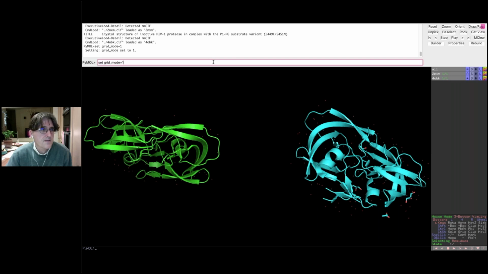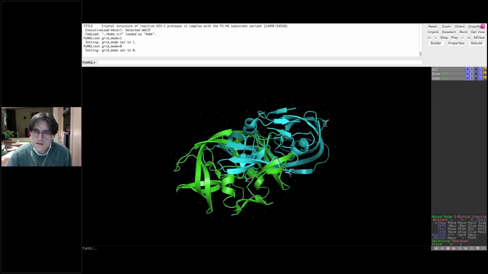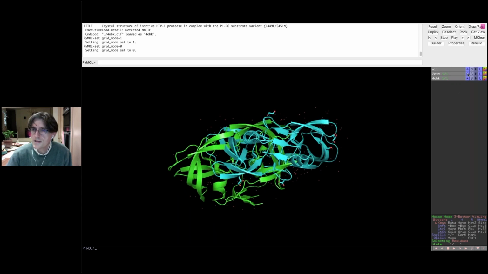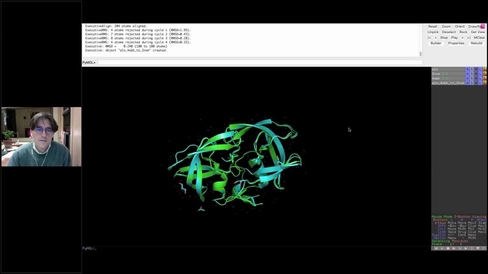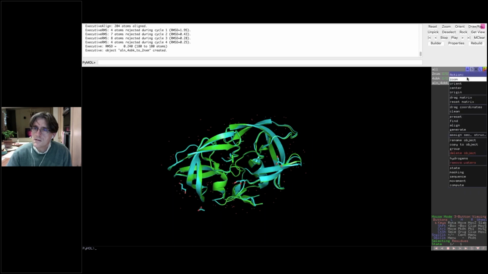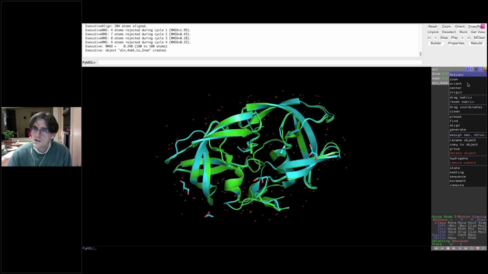So what I'm going to do is show you how to align them. I'll go back out of grid mode. And the simplest way is to use the align command. So let's try aligning the second one, so 4OBK that I loaded onto the first one, 2NXM. So I did align to molecule. You can also work on selection. So if I had a selection, I could go to a selection. And there we are. So now if I zoom on the original object, I can also use orient.